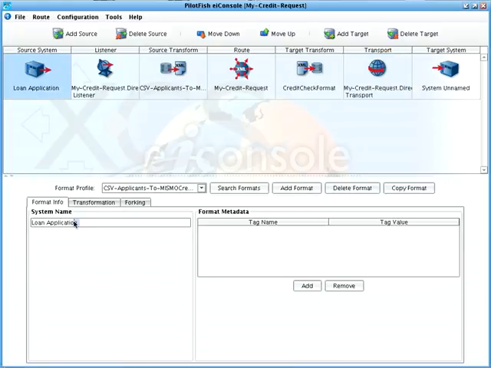Click on the source system and enter in loan application. Then click on the target system and enter credit bureau. We've now completed configuring the topology of the interface.